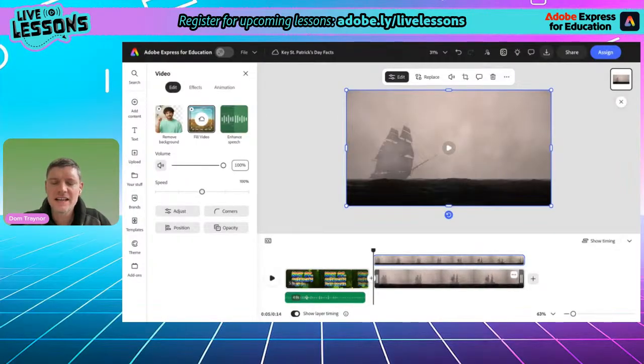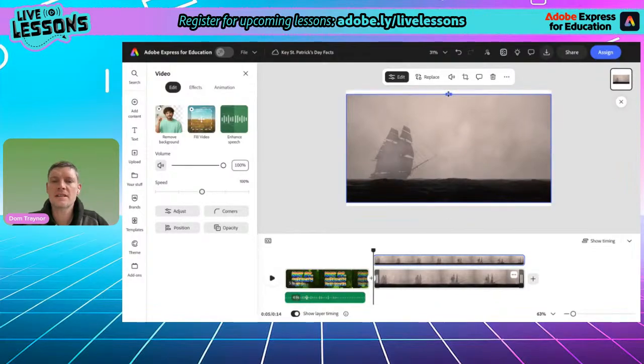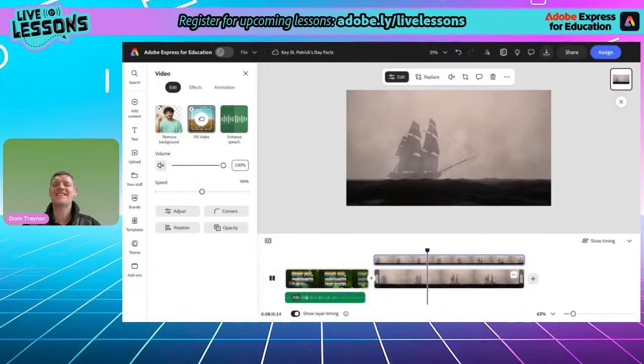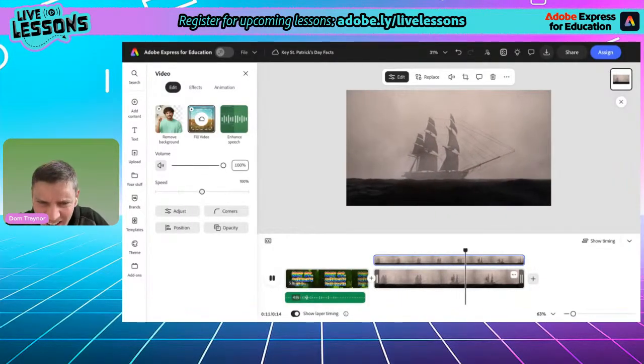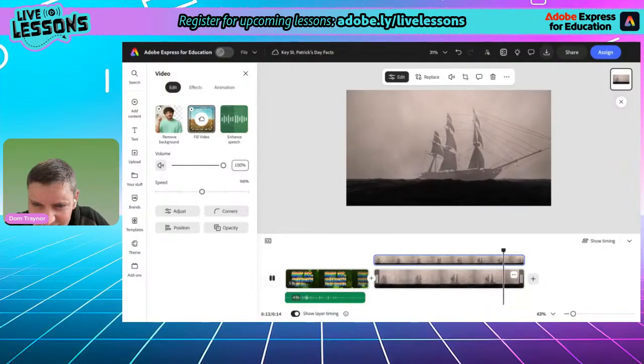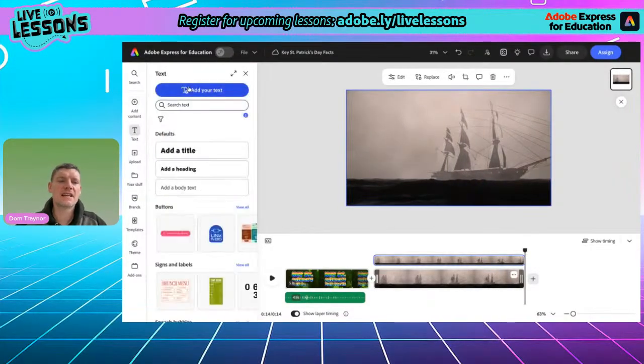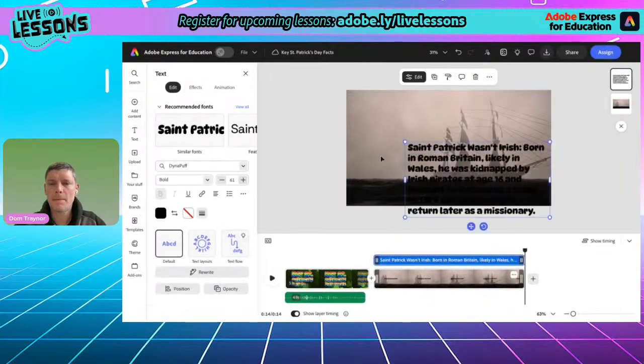Sometimes some videos aren't quite the same size as the canvas, and so they might have little lines top and bottom. If you do have that, just click fill video. That'll get rid of those white lines, but you don't need to worry about that here. There we go. Oh, that is so cool. I love that. It looks like it's AI generated or something. Cool. Let's go to T for text, add your text, pop it in there.